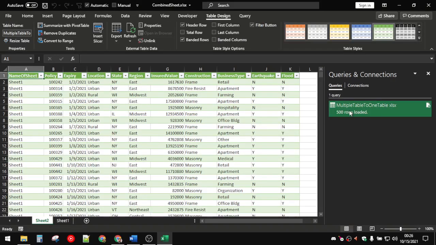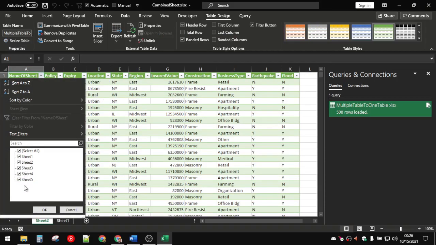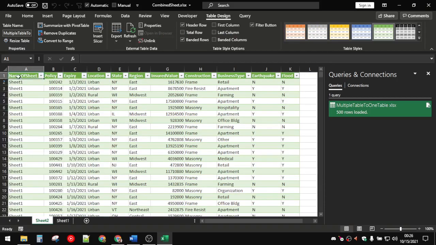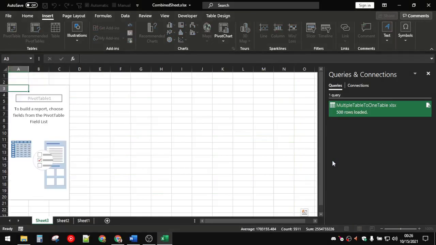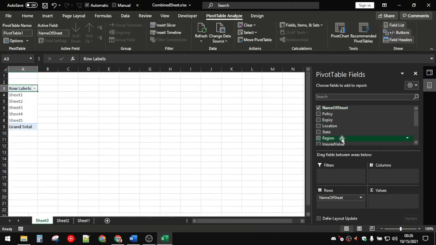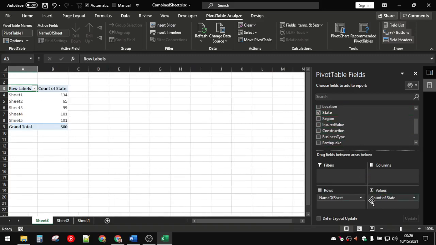Now 500 rows have come here. This contains all the 5 sheets, and you can insert a pivot table just to confirm the data if you want, to check whether it has added everything or not. Now you have completed this process.